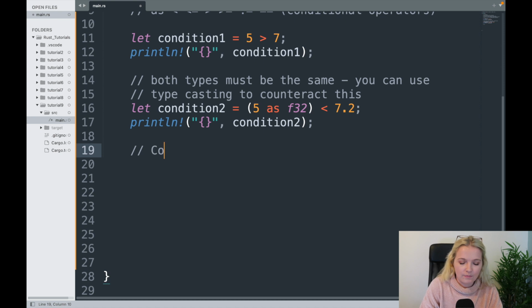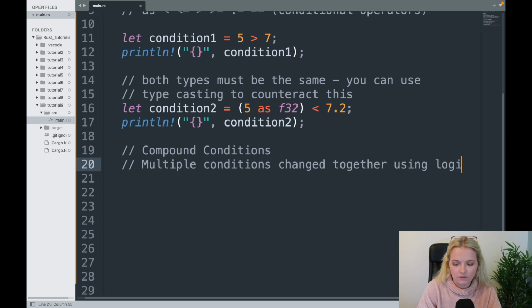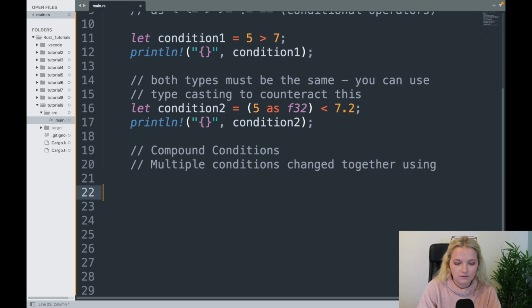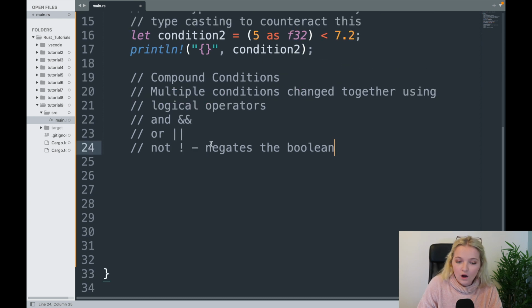Now I'm going to move on to compound conditions. So I'm going to say multiple conditions chained together using logical operators. These are and, which is written like this, or, which is written like this, and not, which is written like this, and that just negates the boolean really. I'm hoping that you'll know what these things mean.